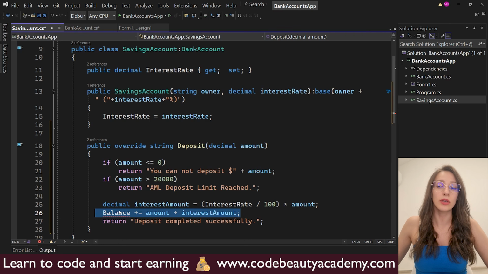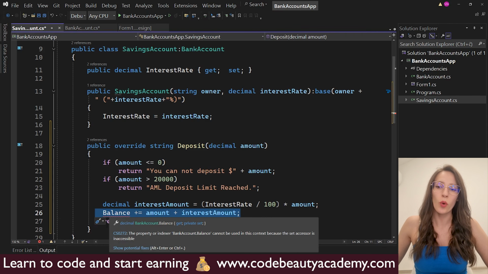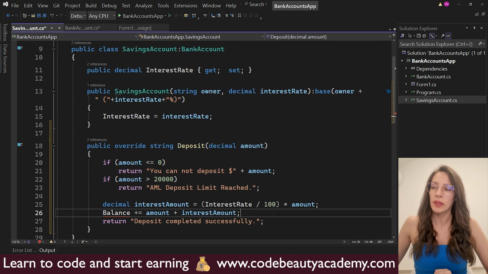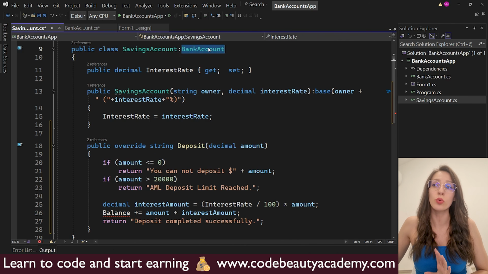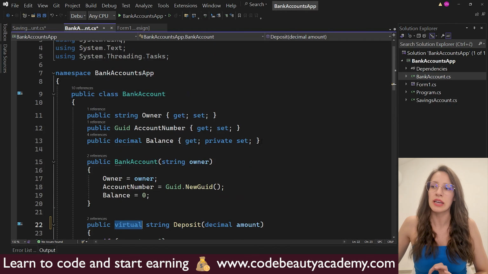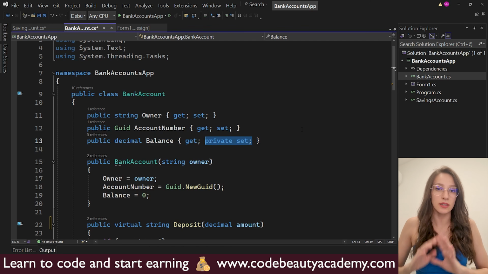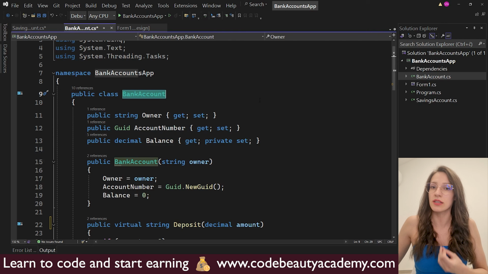And that is related to this error that we have here. So why do we have this red squiggly under our balance property? Well, the reason is the following. This balance property is a property that belongs to our parent class. And if I open the parent class, you will notice that balance property has a private setter, which means that its value can be set or changed only inside this class here. So now when we are trying to change it inside the child class, that is the problem, and that is why we are getting an error.